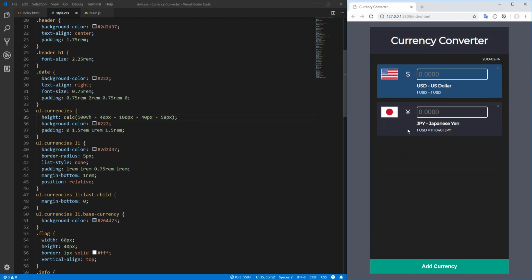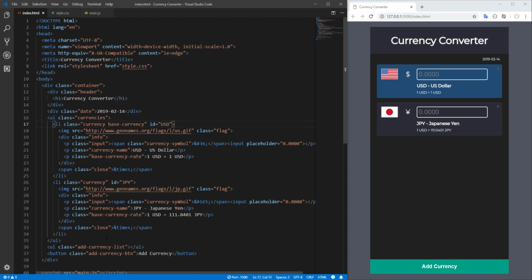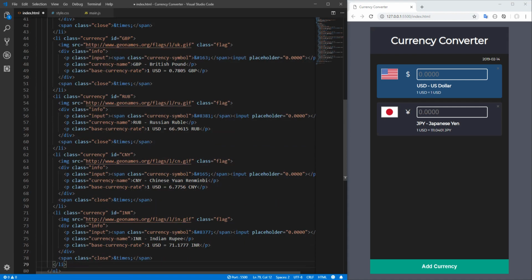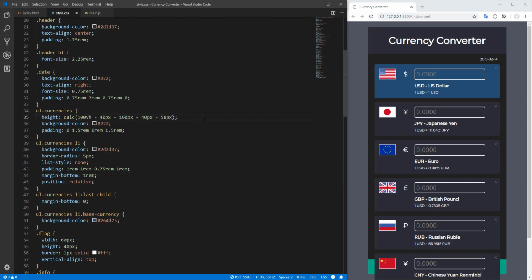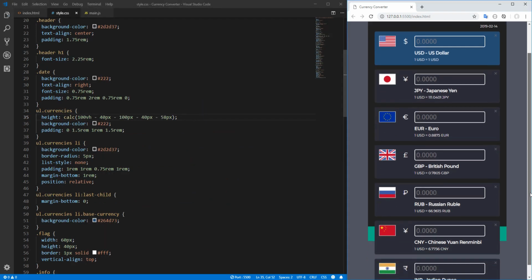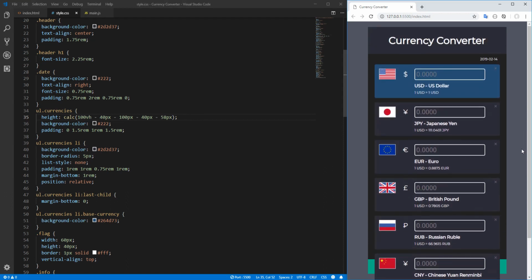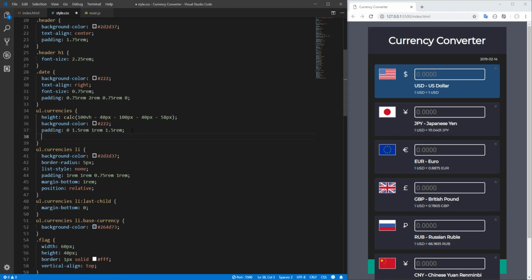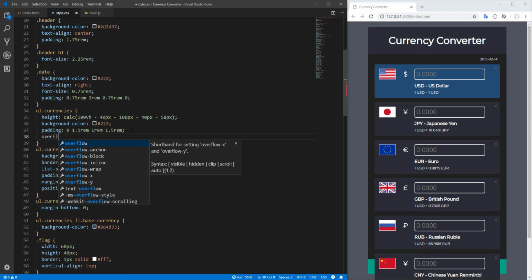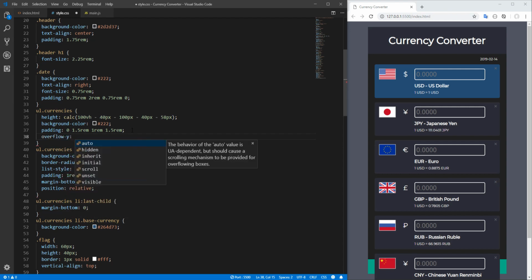Much better. Now let's add some more list items to see what happens when the content extends beyond the currencies list area. Not exactly what we wanted, and this happens because the default value for overflow content is visible. All we have to do to fix this is set the overflow y value to auto.